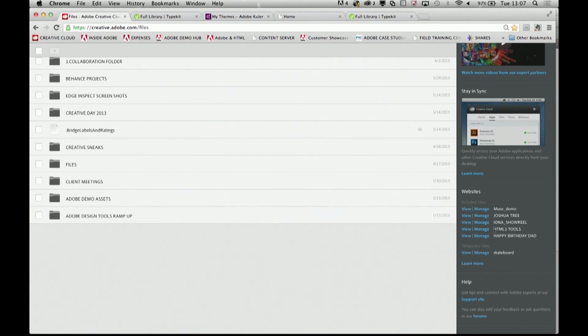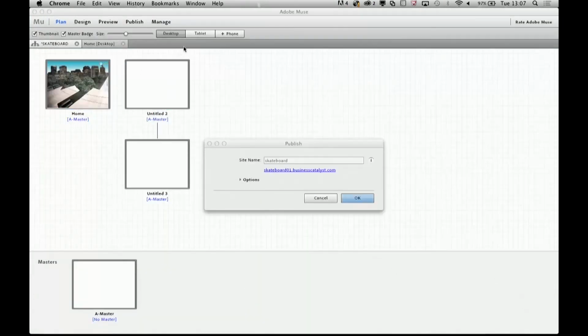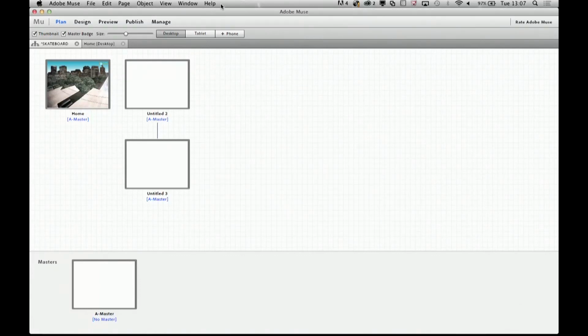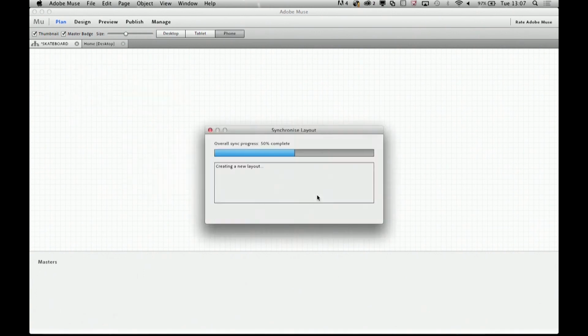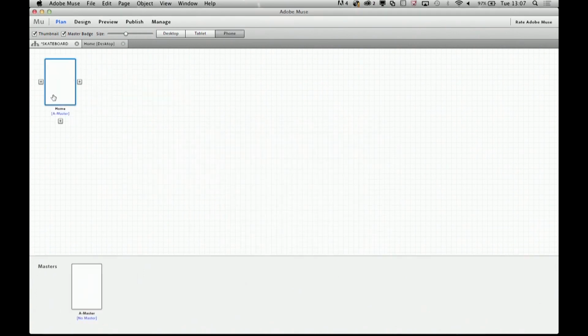So I've got various different ones up there, including a Happy Birthday Dad one. But this is a temporary site that I've got up at the moment for the skateboard. And this is what the QR code's going to link to. Obviously, I need to publish this to live at some point. So the other thing I could do with the QR code there, of course, is to instead view a phone version of the layout. And from within Muse, I'm able to easily create my phone and my tablet desktop layouts as well.